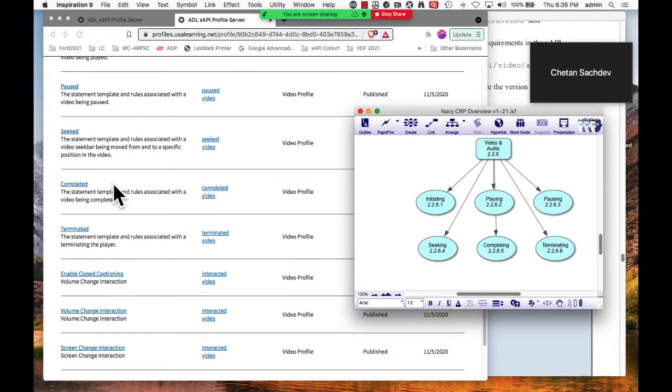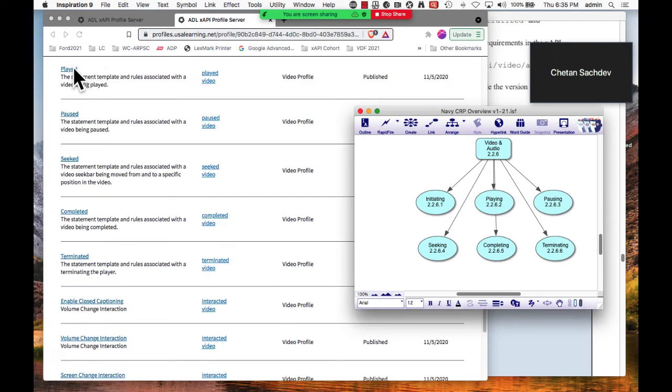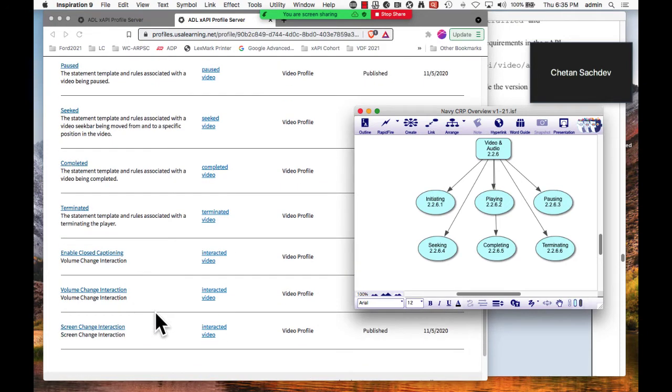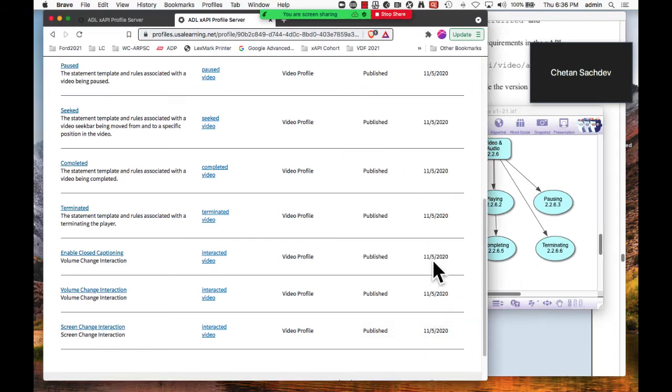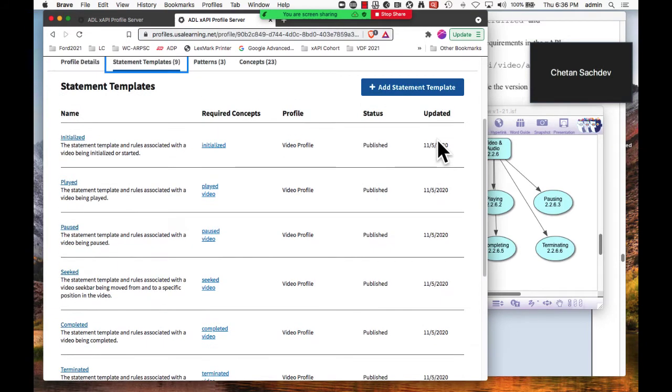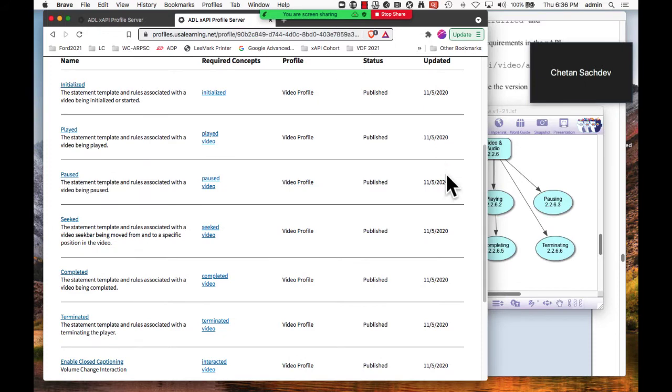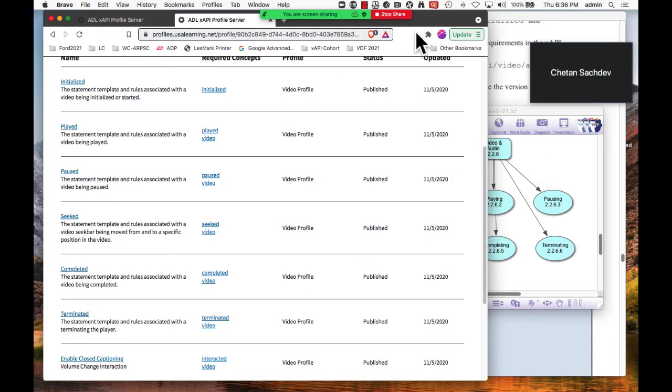But this lets us see that the initiated, the played, those common ones are in here. But then there's a few that go above and beyond what is in this document. So it'd be fairly easy to extend them out and include that. I wasn't sure how recently this has been elaborated, but it says November of last year, which gives me a good idea.